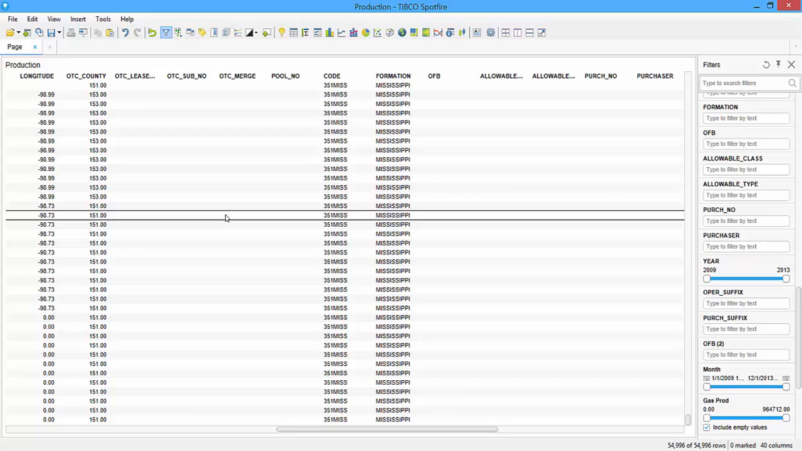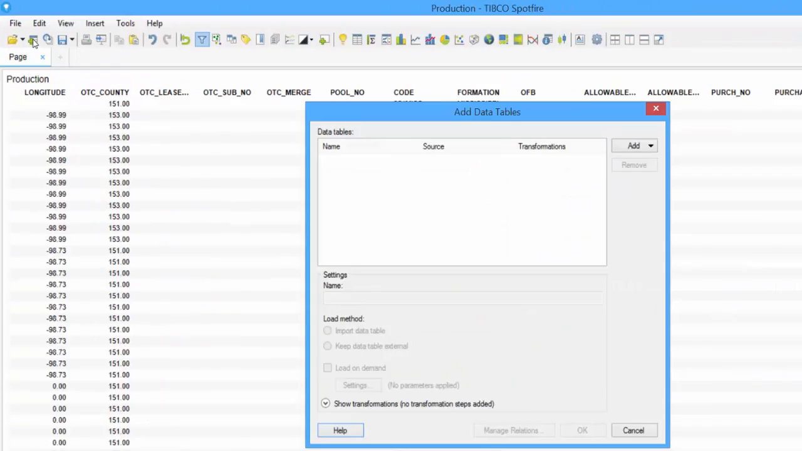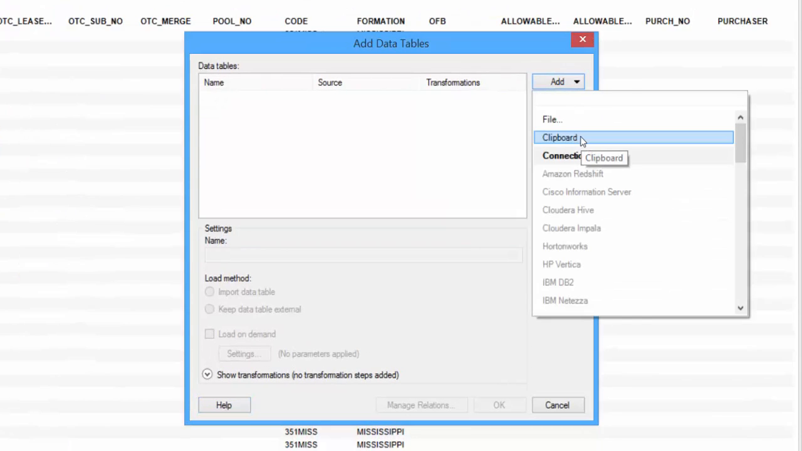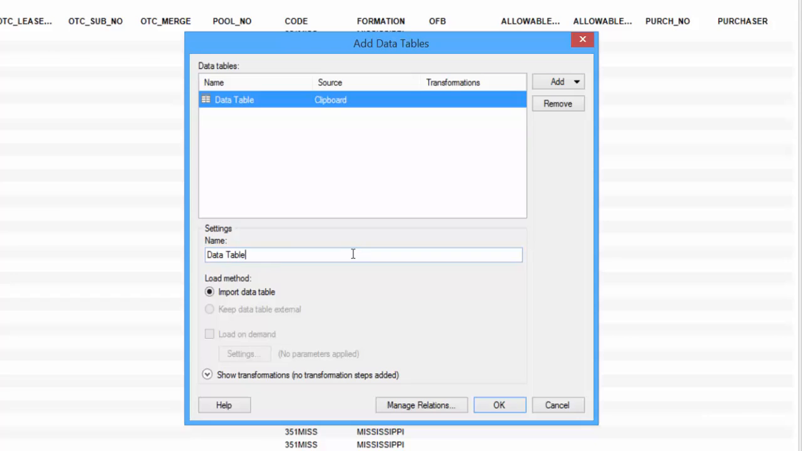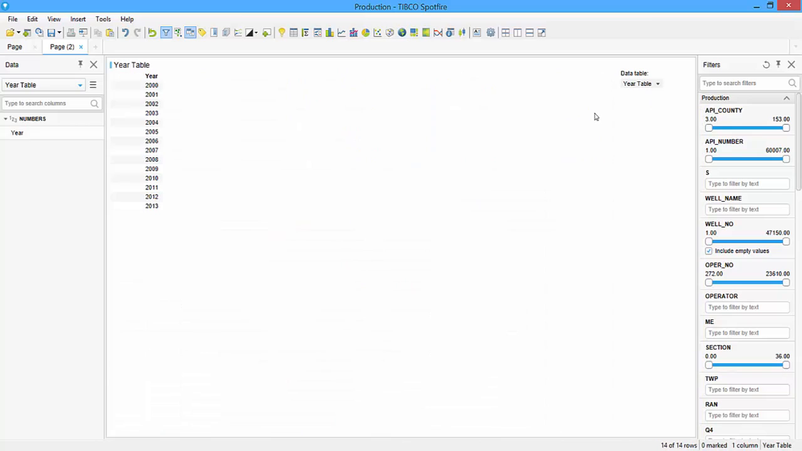We'll add a new data table into Spotfire by clicking this button in the top left, which is the Add Data Table button. And on the drop-down, we'll select Clipboard. So here's the table I just created in Excel. Click OK, and we're going to rename this to the Year Table. And click OK. Okay, so now we have this new data table that we just added called Year, and we can use this as a filter on our data on demand.